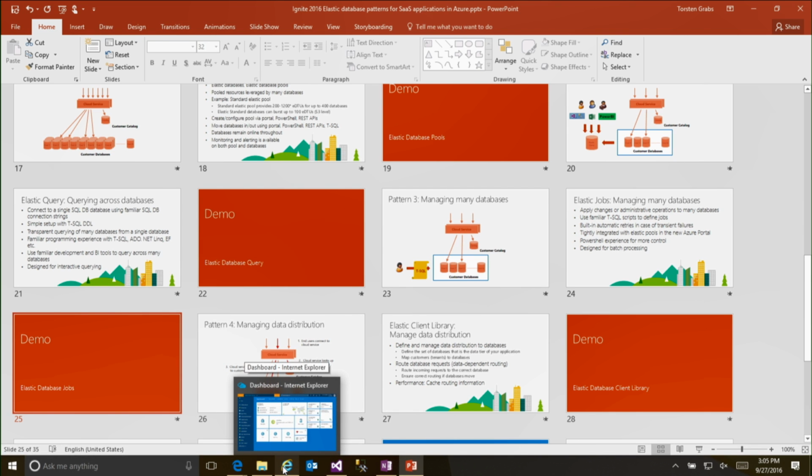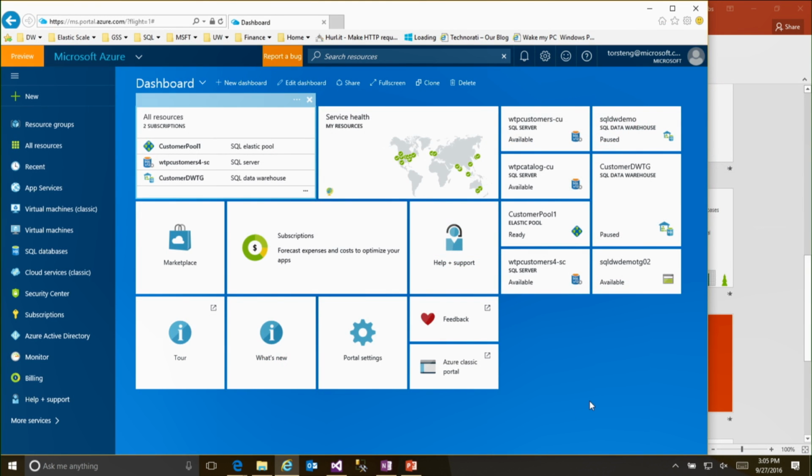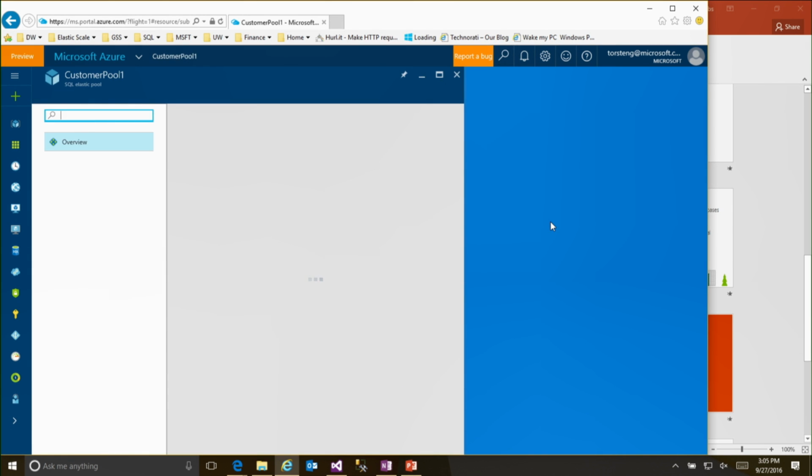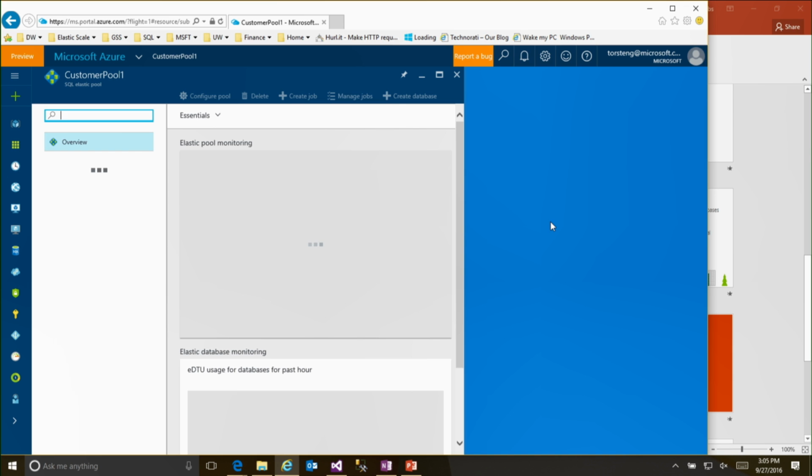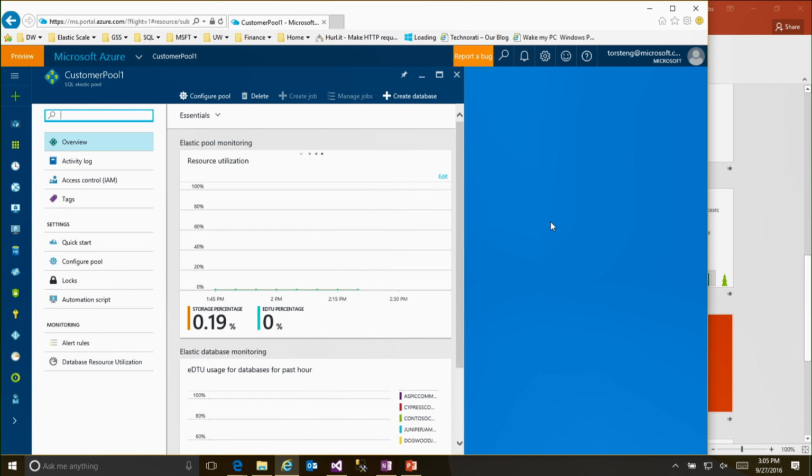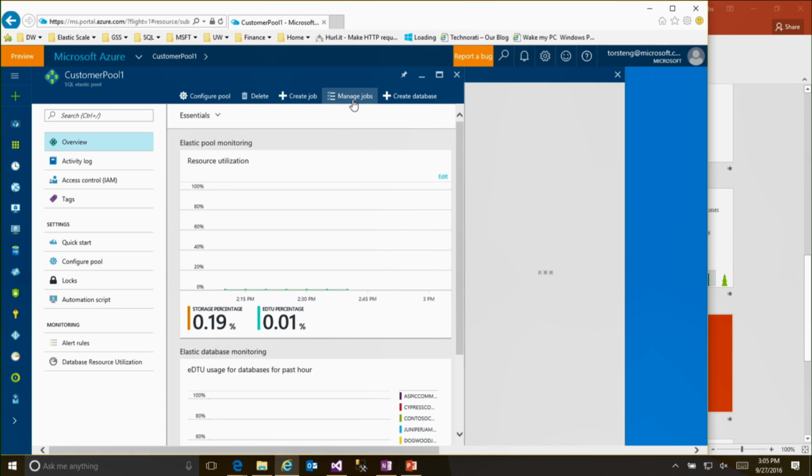So jumping back into the portal, as Deborah mentioned, Jobs is very tightly integrated with Elastic Pools. And since we have been playing with pools and querying pools all the time, I want to show you a little bit of that. So here is the pool with this ticket application that we've been playing with. You may remember looking at this blade and looking at the resource utilization. And up here, you see a Create Job button and a Manage Jobs button.